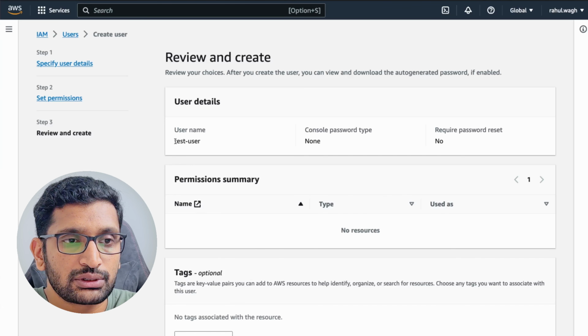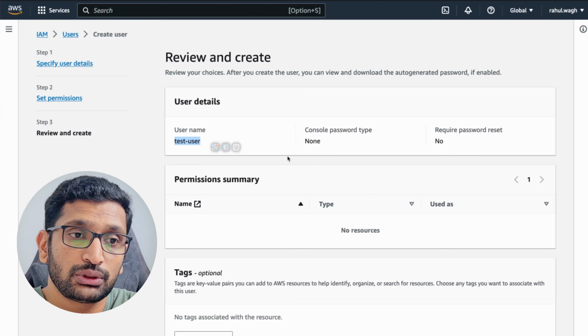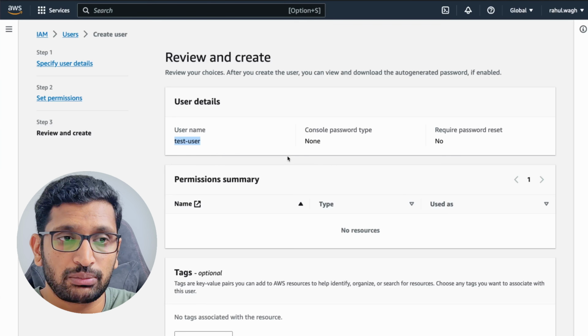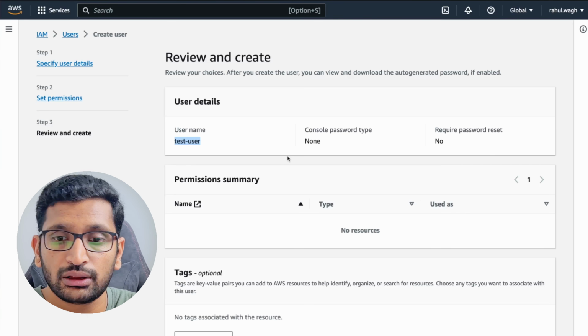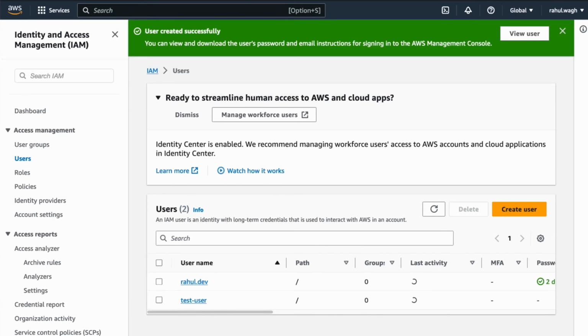Here it is asking us to review the details. We have just assigned the username. We have not assigned any group to that particular user. I'm going to explain the group thing later in this chapter. Just keep in mind, we are keeping our flow very simple. We are just creating a user, that's it. Then click on Create user. And here you can see we got the user, test user, which has just been created.